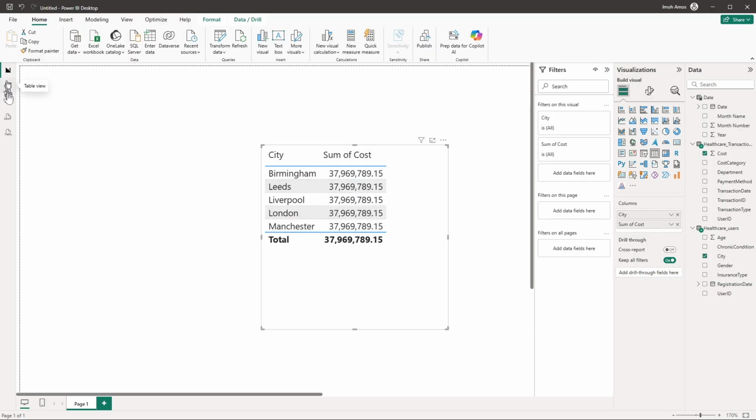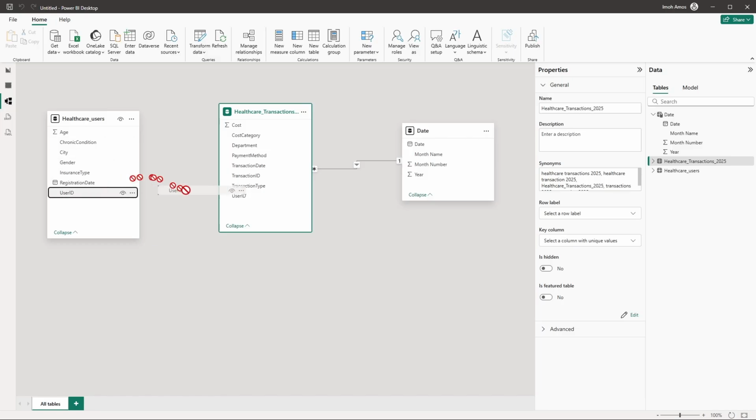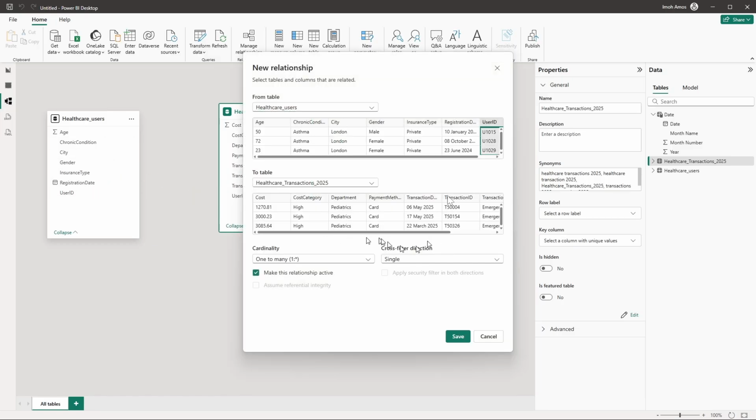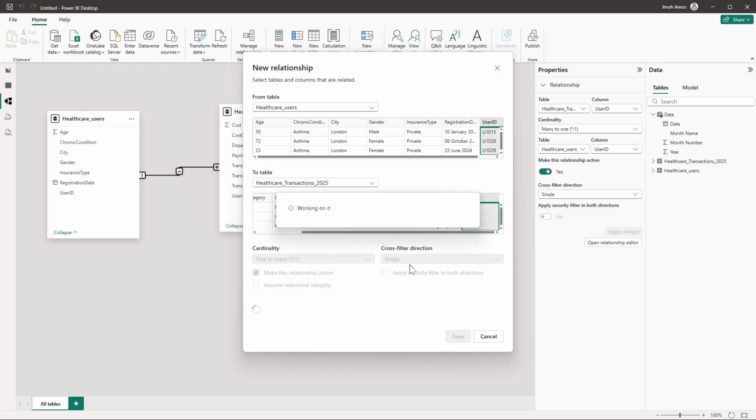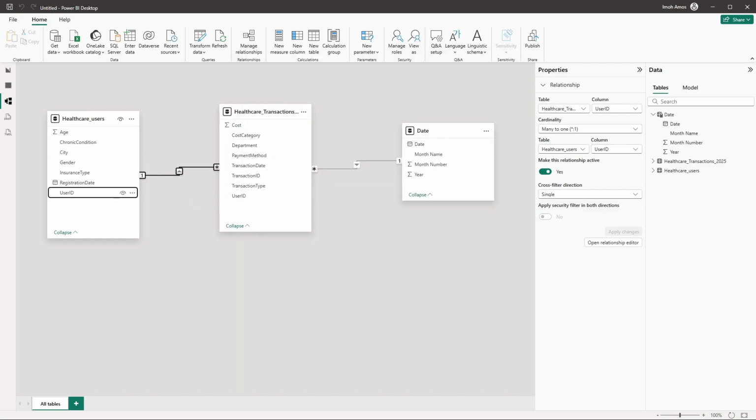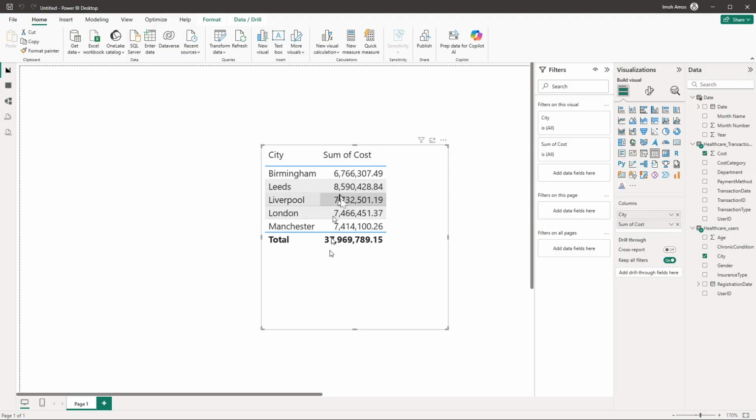But if you go back now and relate this table to this table using the user ID, we have created a link in these two tables. So it can be filtered and sliced properly now. Change back. We understand. That's why modeling is actually one of the most important parts of Power BI. So we notice that when we filter by city, it filters the transactions by city. That is how star schema is designed to work.